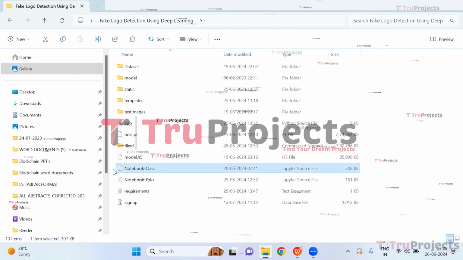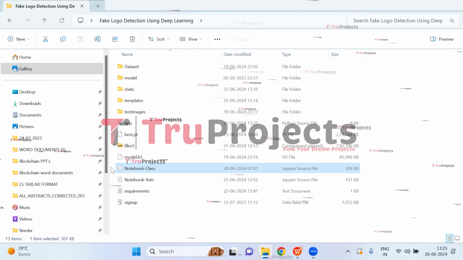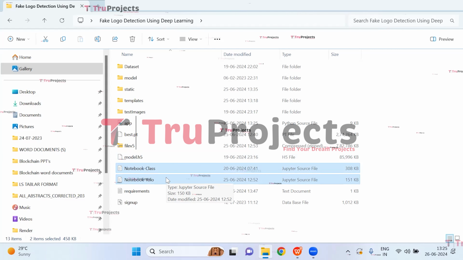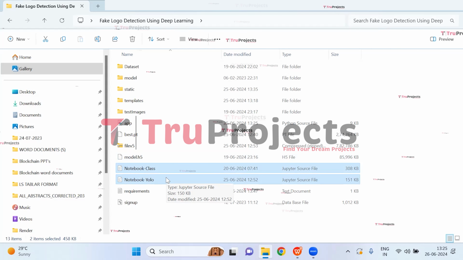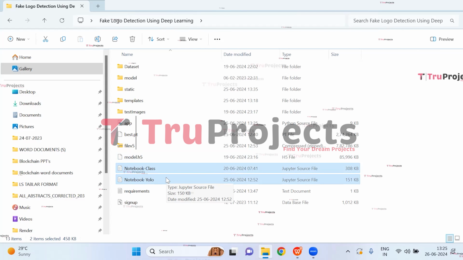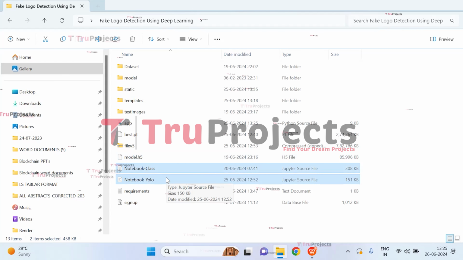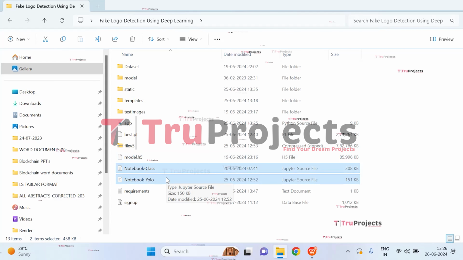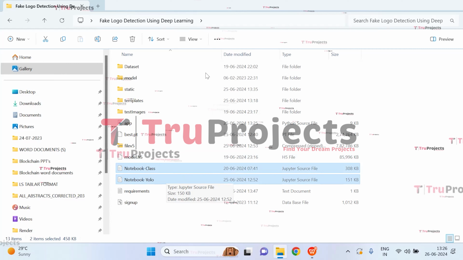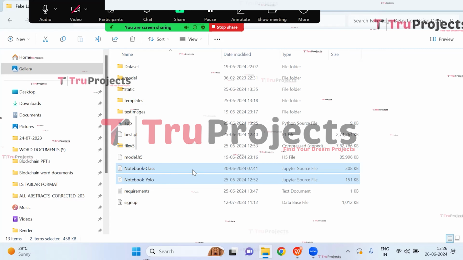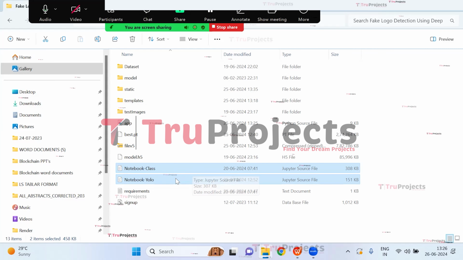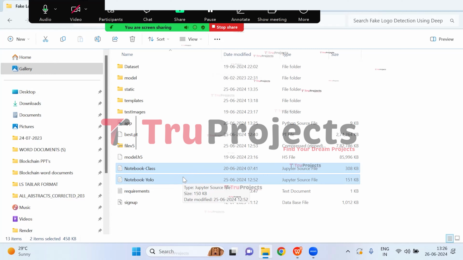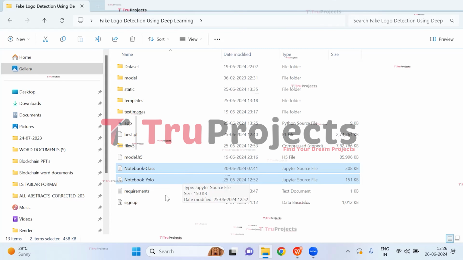These are the Jupyter Notebook source files. These files contain a combination of code, graphs, and outputs all in one place. Jupyter Notebook allows users to write and execute code in individual cells, making it a popular choice for data science. This is the notebook file for classification and this is the Jupyter Notebook file for detection.